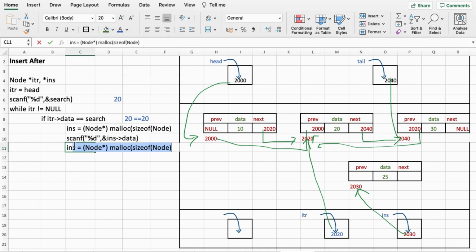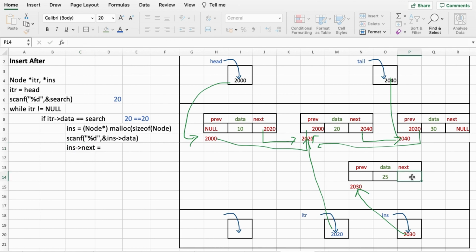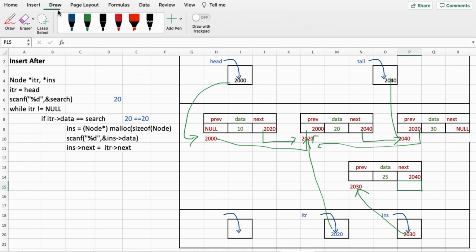INS next will be assigned with ITR next. Very good. So it is ITR next. So when I say INS next equal to ITR next, this will become 2040. Correct. So when I say 2040, there will be a new link created. So this will be pointing here, right? Okay, then.